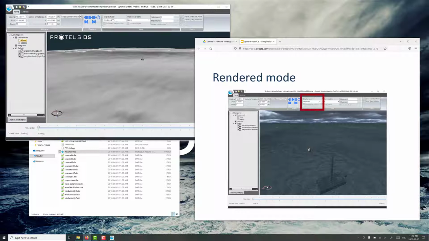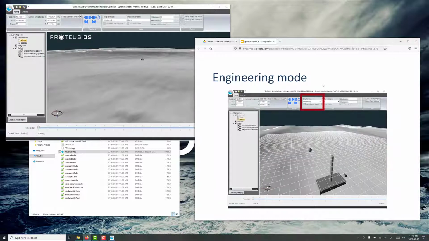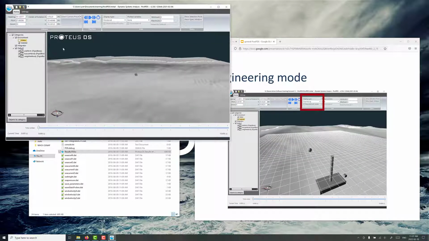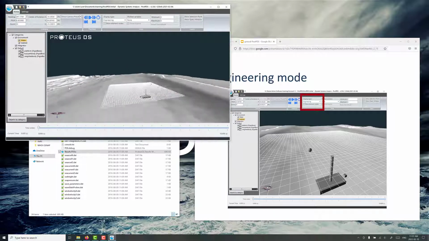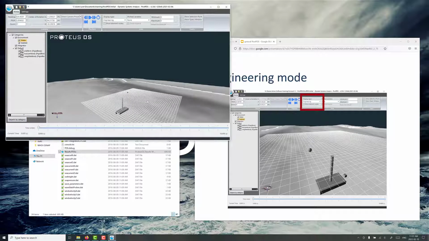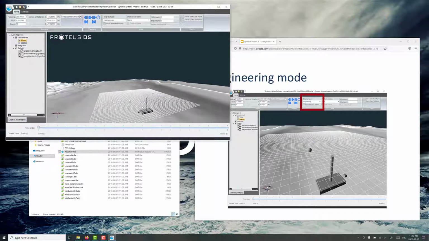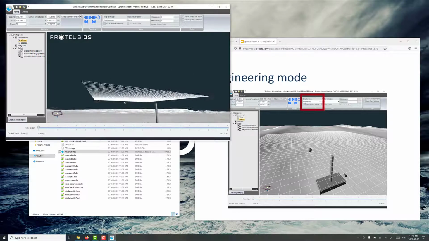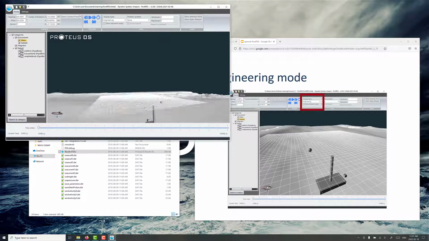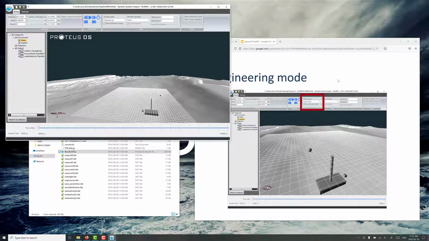The render mode, which is rendered mode or engineering mode. Engineering mode lets us see the water surface as a grid instead of a detailed view. This is handy again when there's a very complex sea state and a lot of wave components. It also shows things like cables and nets with minimum 1 pixel thickness, so you can see things that are otherwise far away.